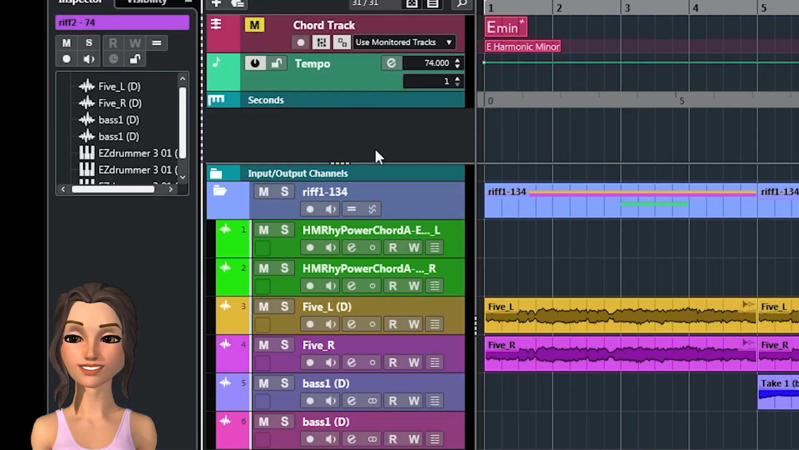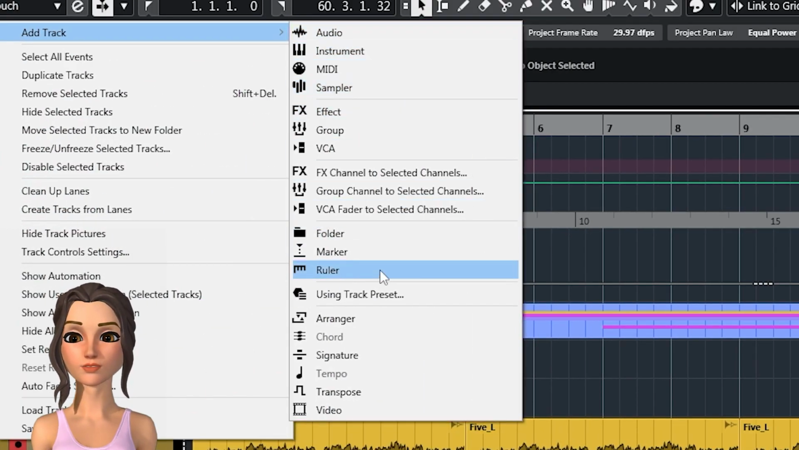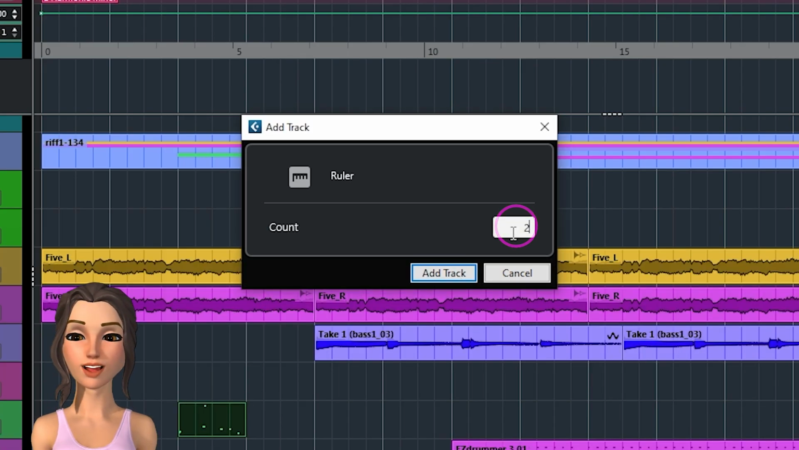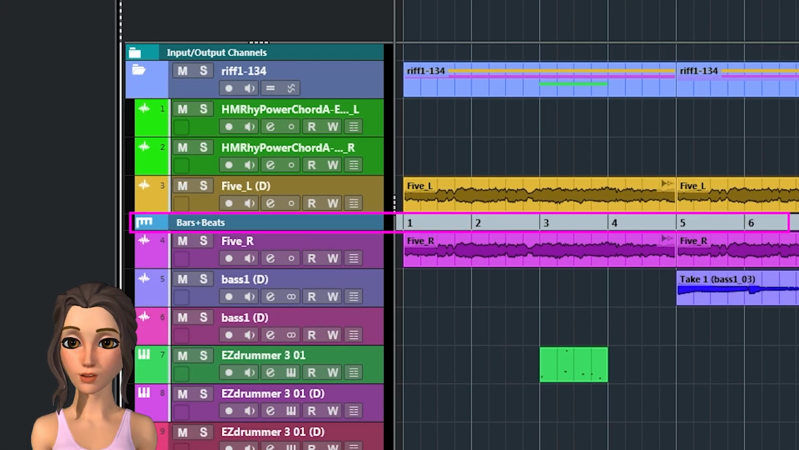or simply right-click in this area. This opens a menu displaying all track types. Choose Ruler and the number of tracks you'd want to add. You can edit the number of rulers by double-clicking on the number. You can see that here, my ruler track has appeared in the list of audio and MIDI tracks.